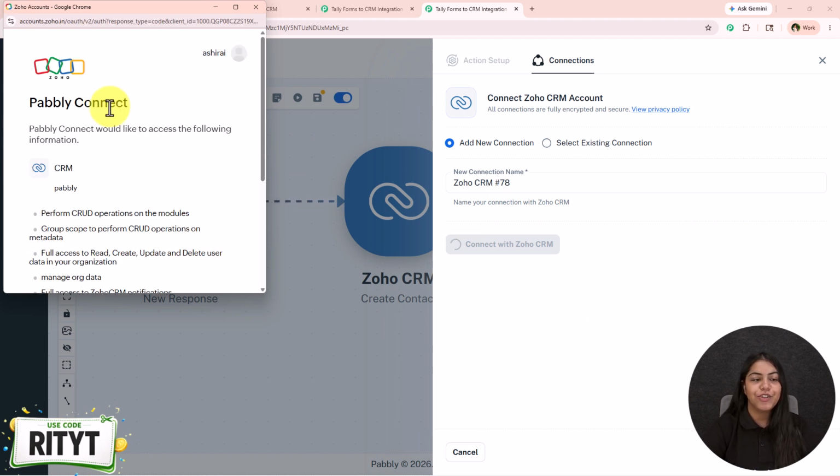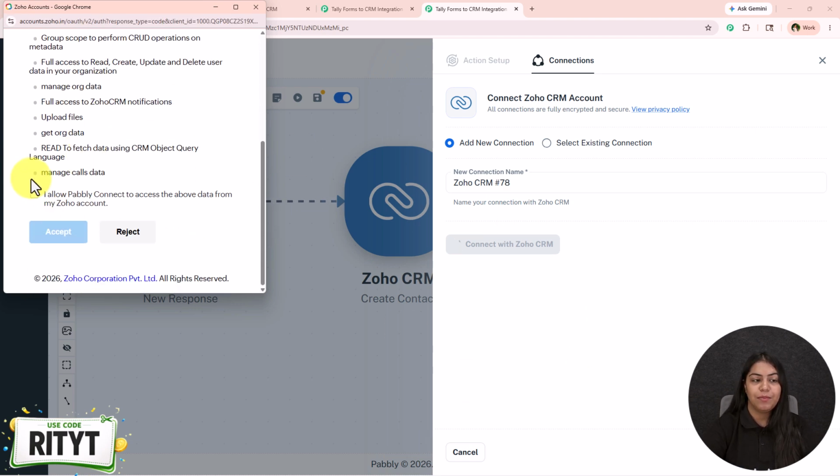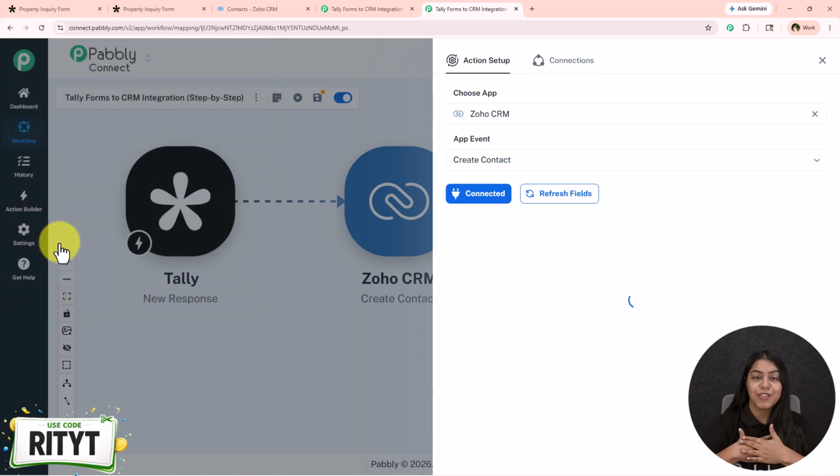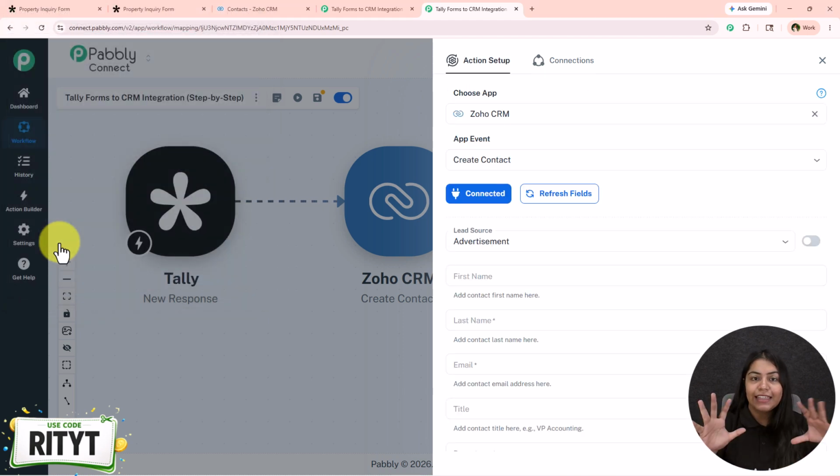Once you click on this save, you're going to see Pabbly is going to ask us for some permissions. So give Pabbly all the permissions it is asking for because your data is 100% safe with us, no need to worry. Now our Zoho CRM is connected with Pabbly Connect, and after creating this amazing connection, we can move on further.